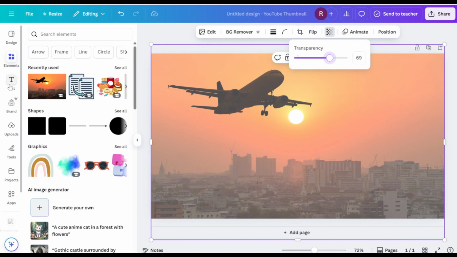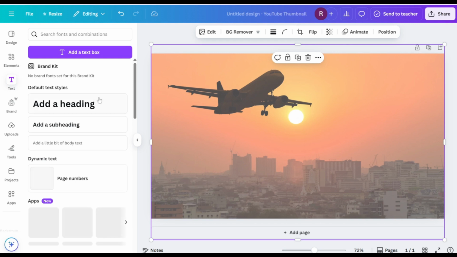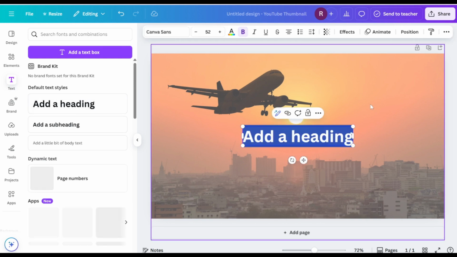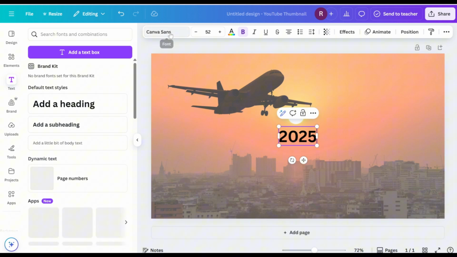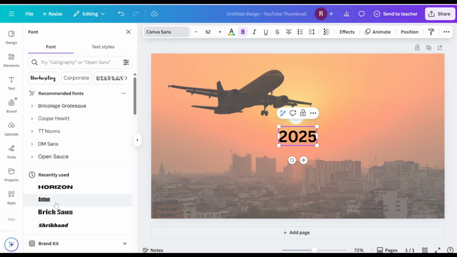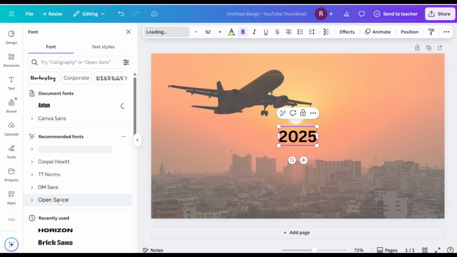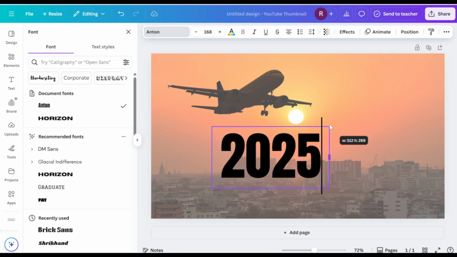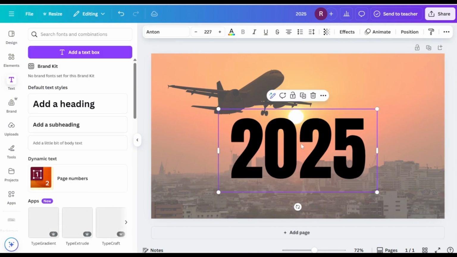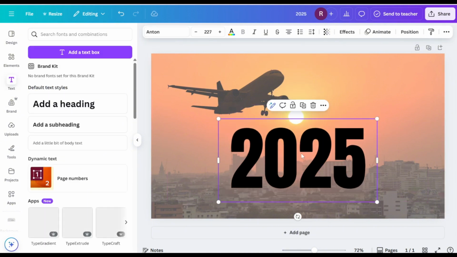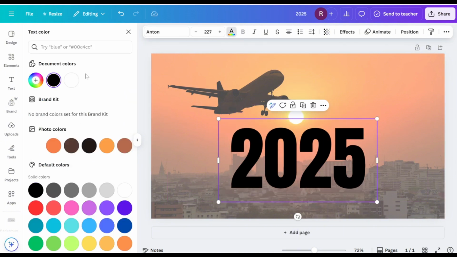Next, head to the Text tab and insert your desired text. Opt for a bold font choice and customize the color for better readability.